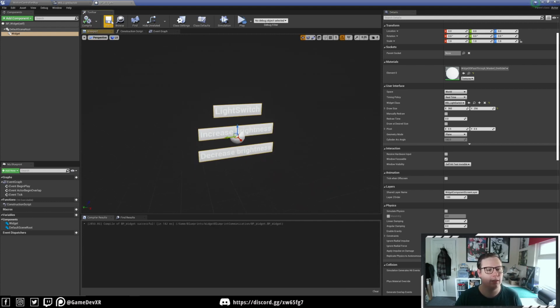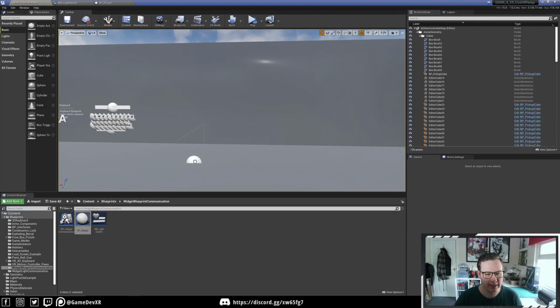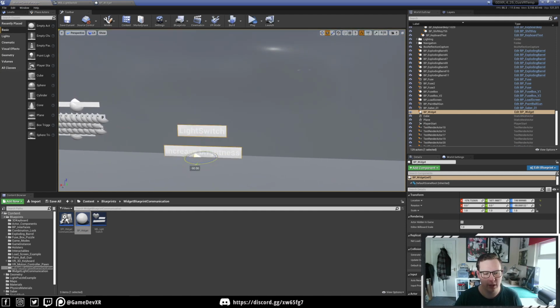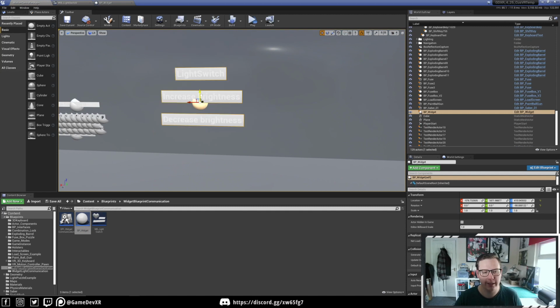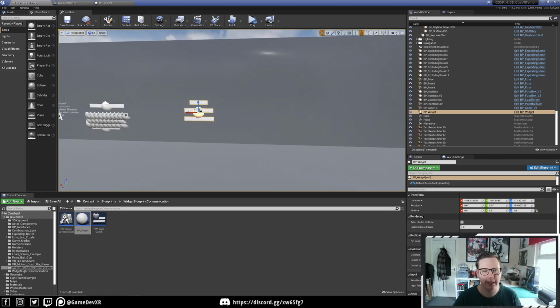So if we hit compile and save and jump back over to our map, we can bring this in and place it in our scene. And you'll see it's quite big. So we'll drag this around or rotate it. And you can see there where the invisible box is just a little bit bigger. So that's fine for this. And what I'm going to do is change the scale of this to 0.2. Actually, I'm going to change the scale of this to 0.5. And then just place it against our wall.